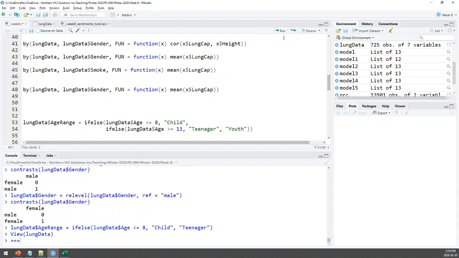Let's try one more. We'll try 19, the upper limit of our data. Okay, so again, for this row, we're going to run this if else. We're going to substitute 19 in for lung data age. Is 19 less than or equal to 8? No, it's not. So child is out.